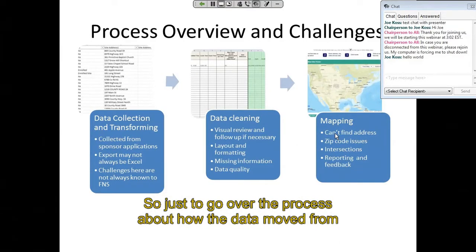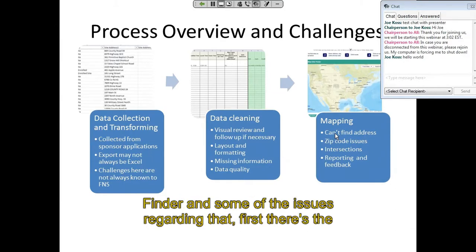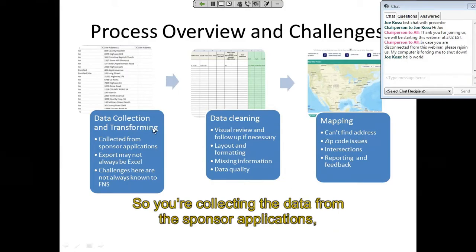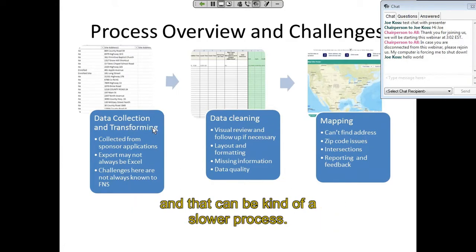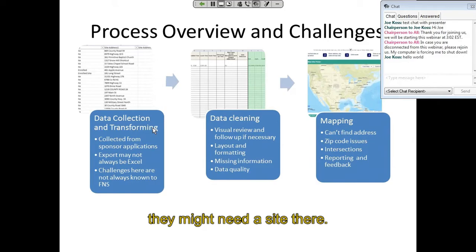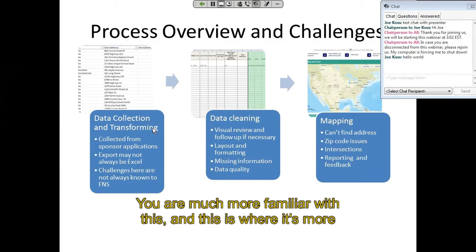So just to go over the process about how the data moves from essentially your sponsor applications to the Summer Site Finder and some of the issues regarding that. First is the data collection and transforming. So you're collecting the data from the sponsor applications, and that can be kind of a fluid process. Somebody might open a site halfway through the summer realizing that they might need a site there. Maybe they'll extend their hours. Maybe they'll move from one sponsor to another.